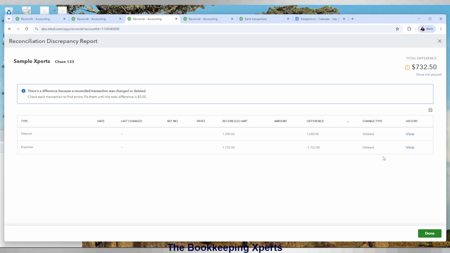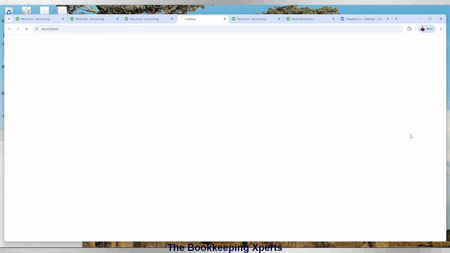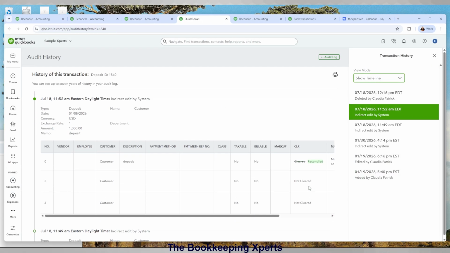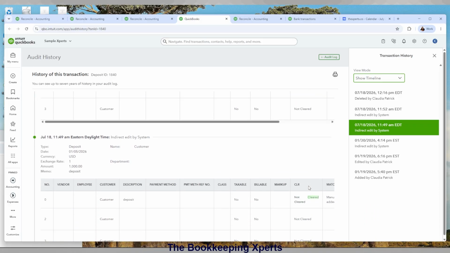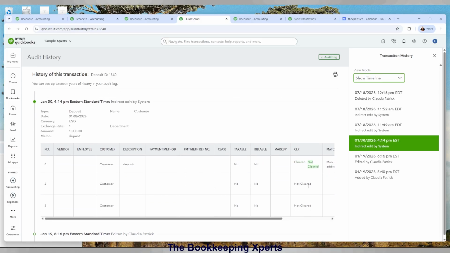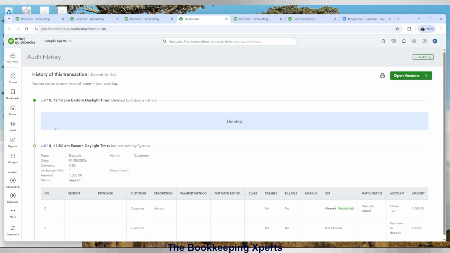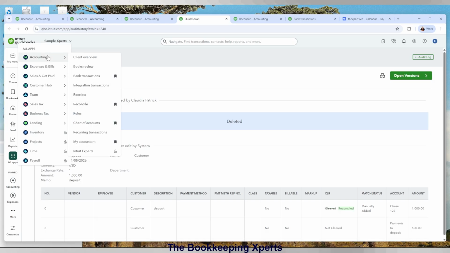So if I click on view, I can manually reconcile that transaction. Okay, so we can find that transaction and manually reconcile. So how do you do that? That's exactly what we're going to do right now. So let's go back to the reconciliation.